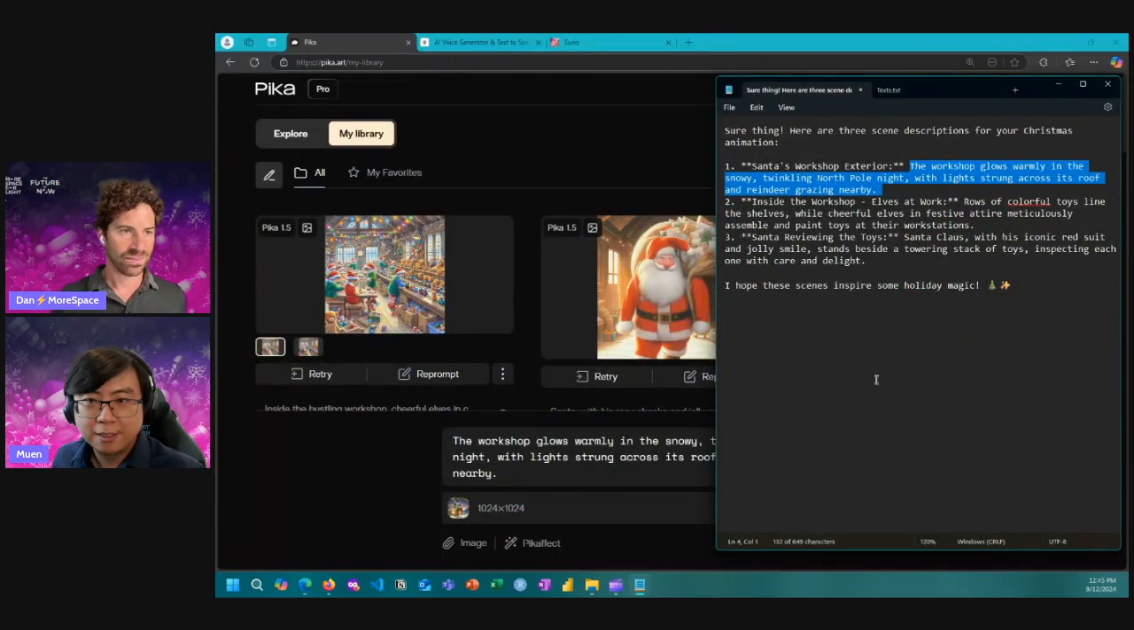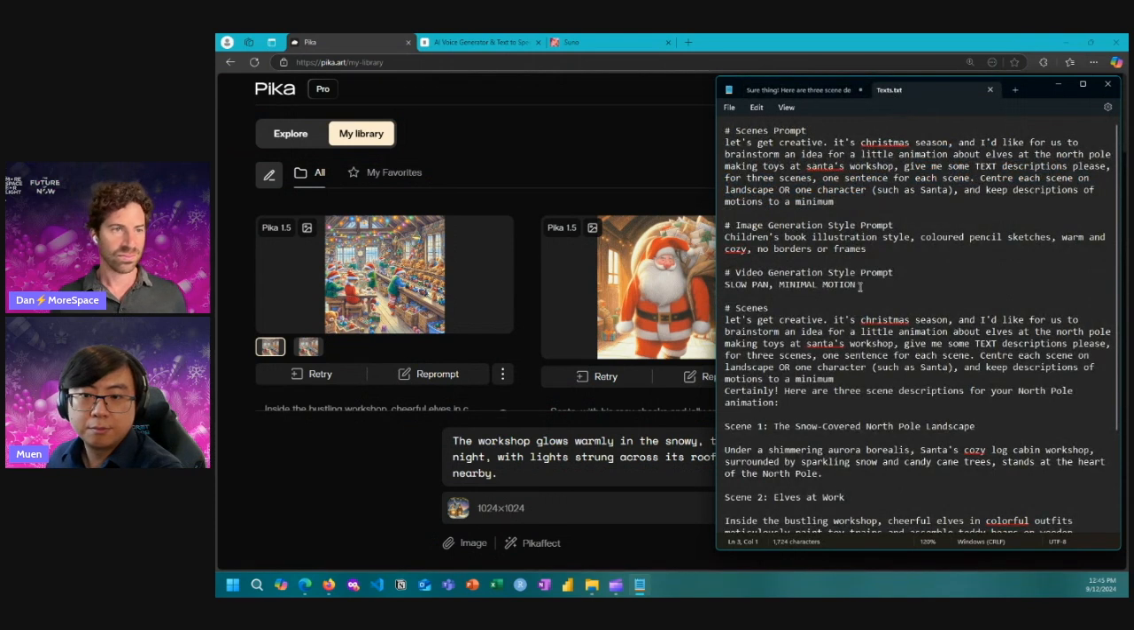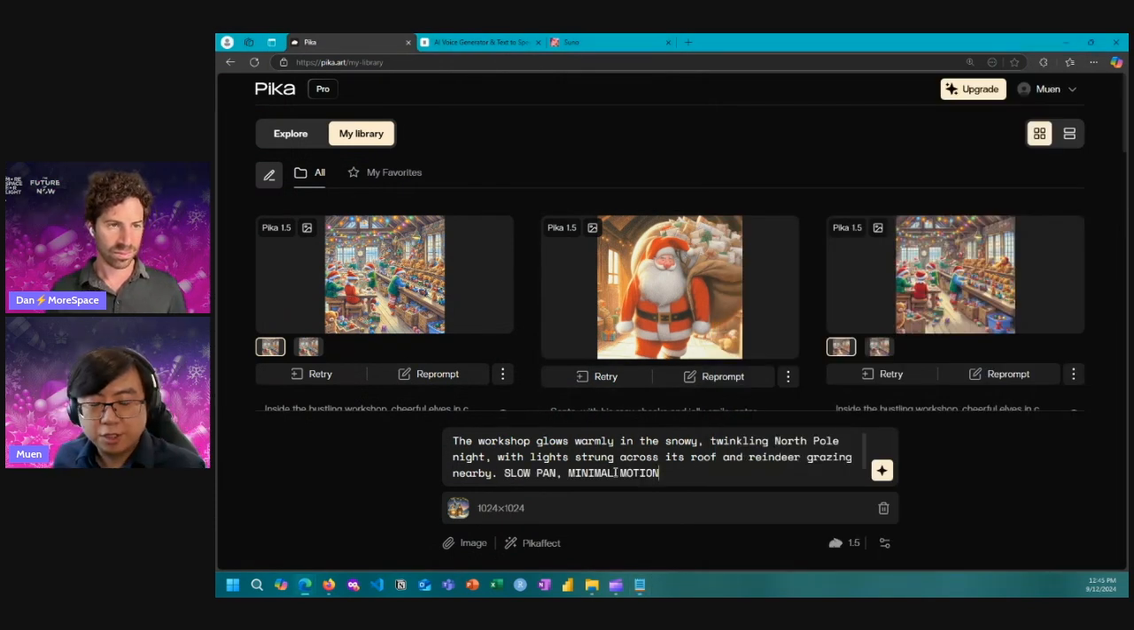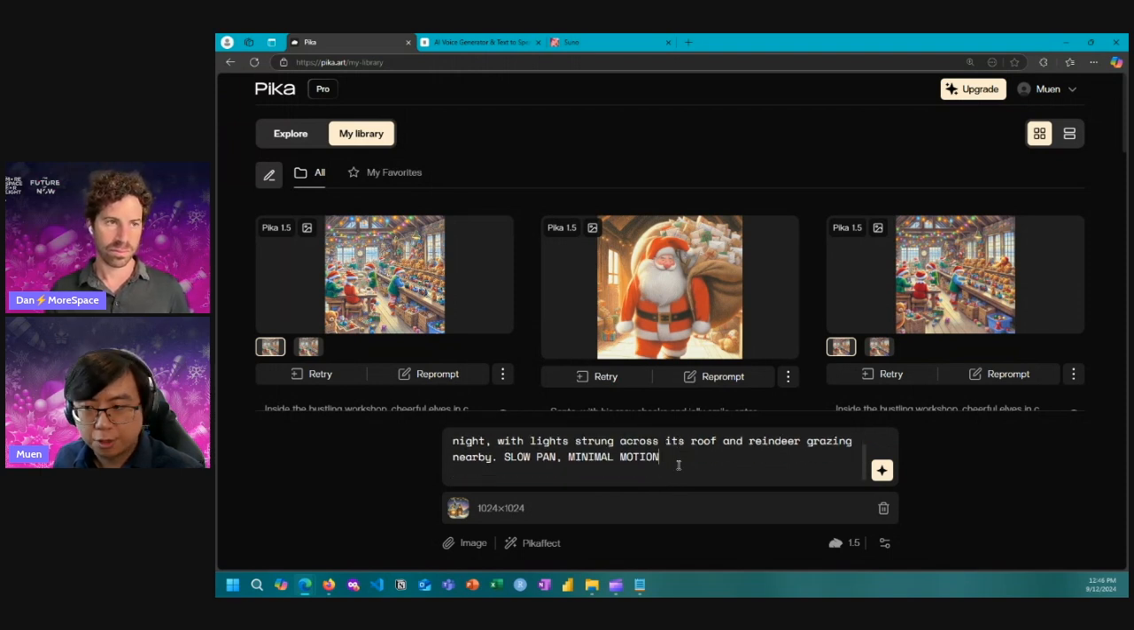That's it. And I've also got some pre-written instructions on the video side of things. Again, it's all caps just to make it clear that this is really important to the AI. For Pika, because it's generating video, it takes instructions the same as camera directions for a script or something like that. So I'm saying slow pan, minimal motion, because I don't want to tax the AI too hard trying to generate something with lots and lots of things going on. So I'm going to hit that button and let it start.